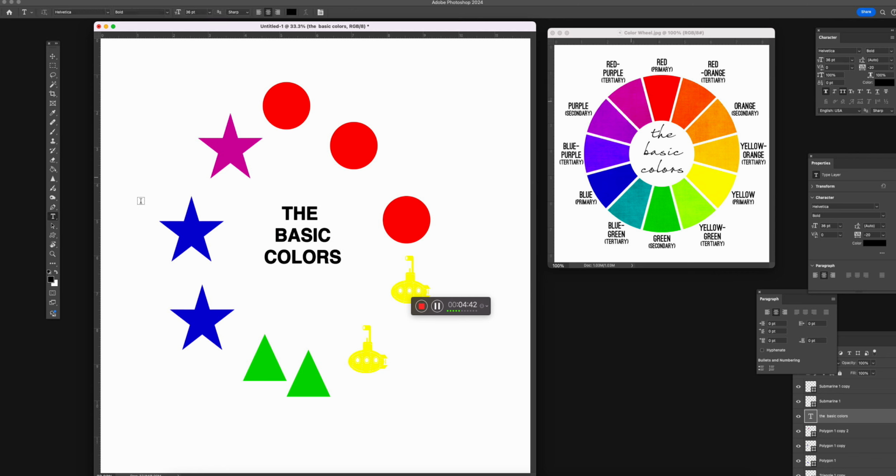And I'd like you to go to your type tool again, click underneath the red one. You're going to type RED in caps. Underneath it, in brackets, primary. To make it smaller, I can click across primary, go to my size here, and make it smaller.